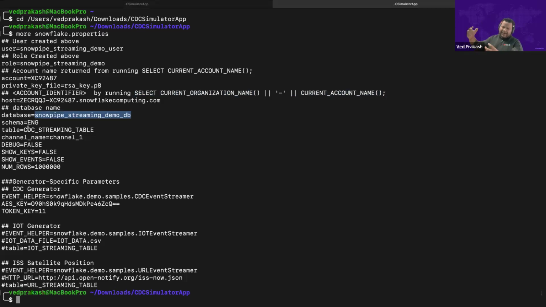We don't do anything in Snowflake in terms of creating a Snowpipe. In this Snowpipe streaming, you don't say copy data into this particular table. You define everything through the properties file. For this demo, the file generator is generating a maximum of 1 million rows. Show key value false, debug false, and channel one.